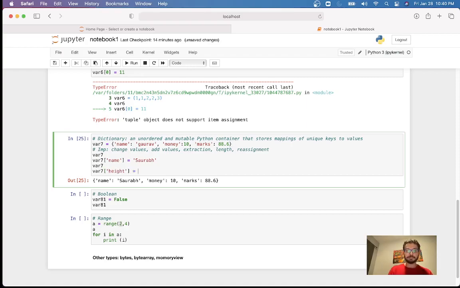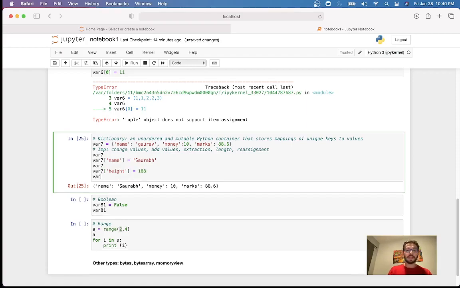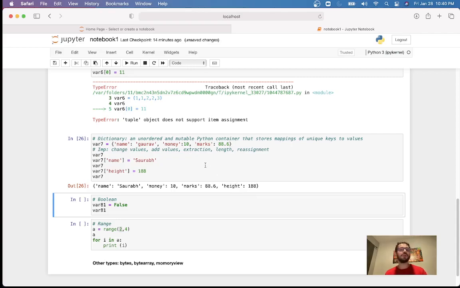So let's say, for instance, my height is going to be 188 centimeter. So I can go ahead and do that, and I can go ahead and type out the entire var7 again. So as you can see that now you have 4 different elements and height has been added. So you can do all of these basic functionalities. You can add things, you can edit things. And as I said earlier, whenever you get confused, you can always go ahead and take a look at what are the different options available by simply pressing tab.